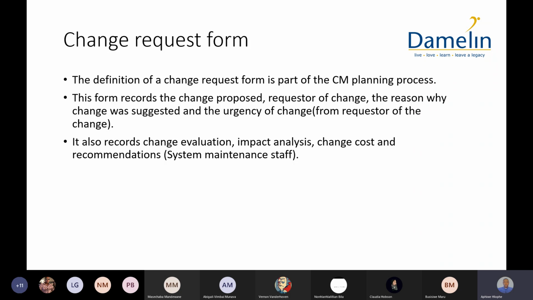Okay, so this change request form. A change request form must be filled out by the person who wants to initiate the change. This is part of our record keeping and our documentation. The definition of a change request form is part of the configuration management planning process. This form records the change proposed, the request of the change, the reason why the change was suggested, and the urgency of the change.